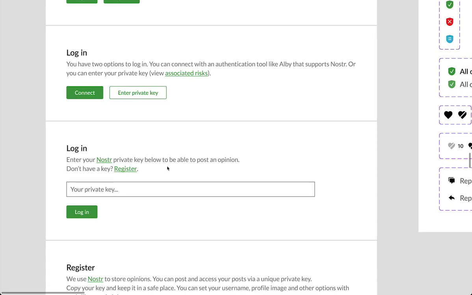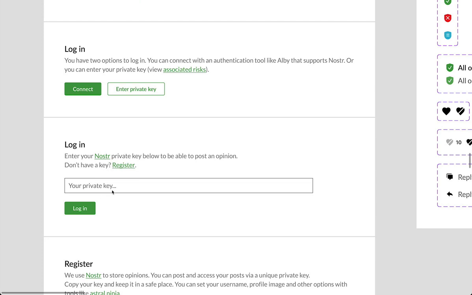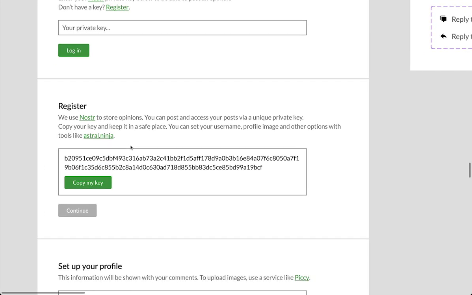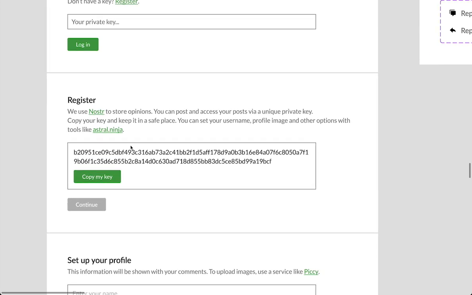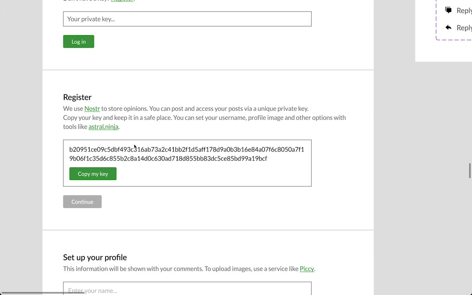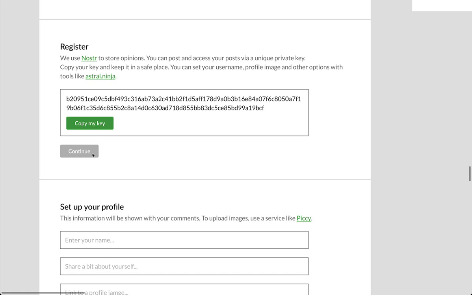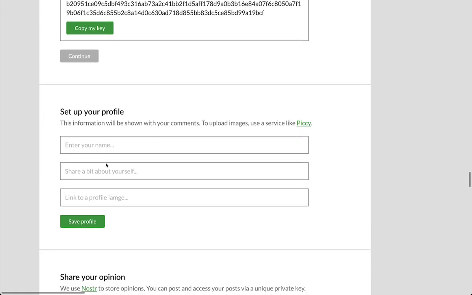Then here, if I enter my private key, or if I don't have a key and want to register, then I go to the registration. Here, I'm not sure if we need to show something before this, or if this is enough, but here's an explainer that Nostr is being used. This is your unique private key. Copy it, keep it in a safe place. And then I copy it, the continue gets enabled, I continue.